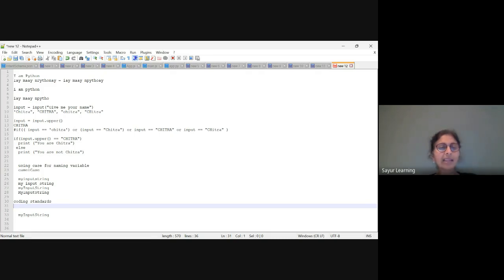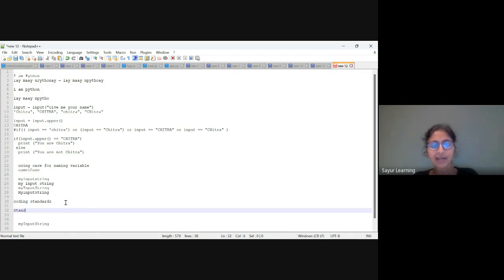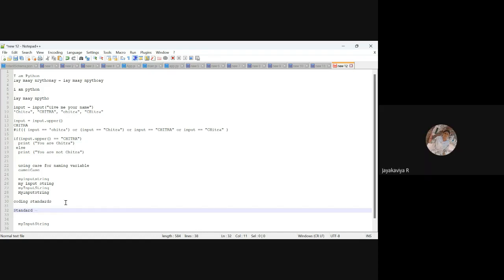What is standards? Can you guys give me some example standards? What is a standard? Not the 9th standard, 10th standard. When we say what is the standard, what is the purpose of standards?